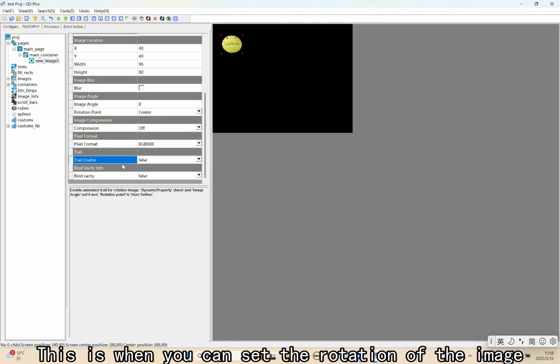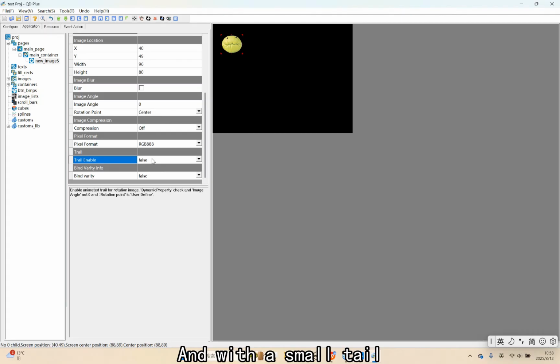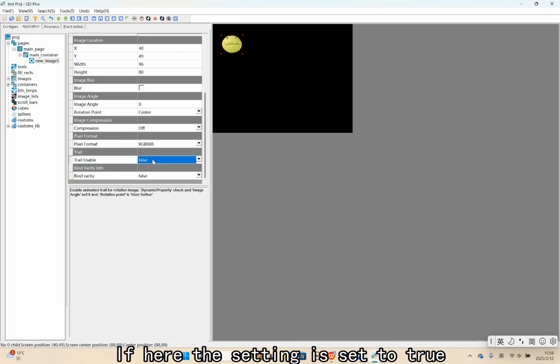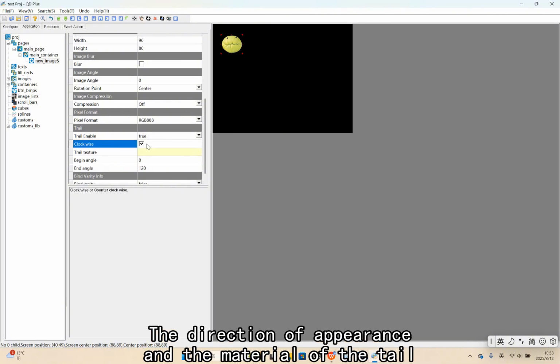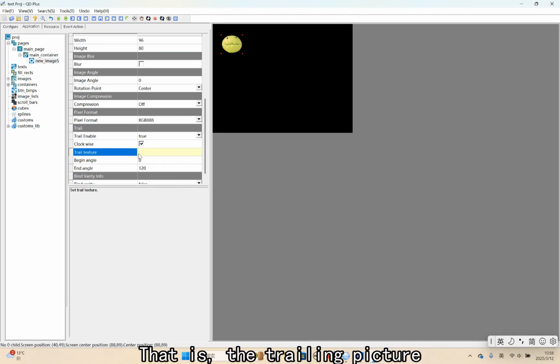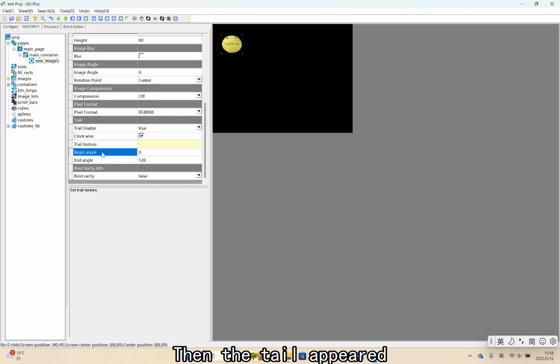This is where you can set the rotation of the image. And with a small tail. We call it tailing. If here the setting is set to true, then we can choose image tailing, the direction of appearance and the material of the tail. That is, the trailing picture. Then the tail appeared.